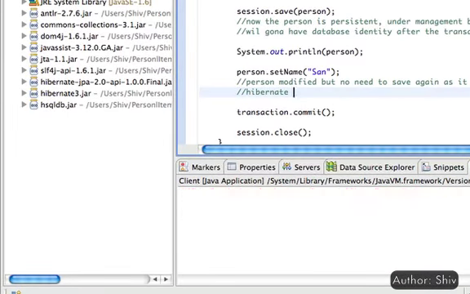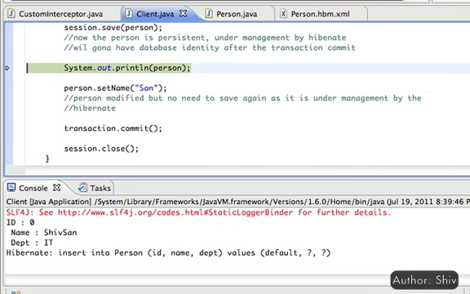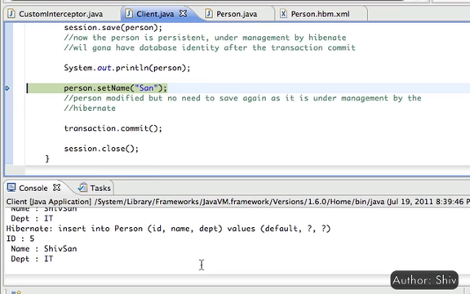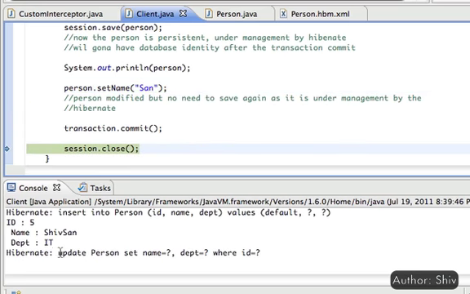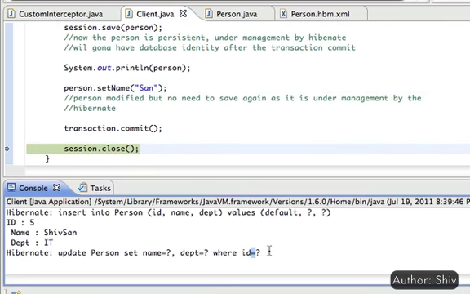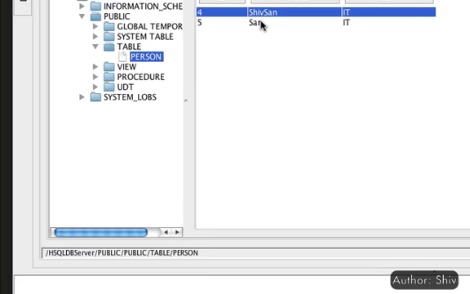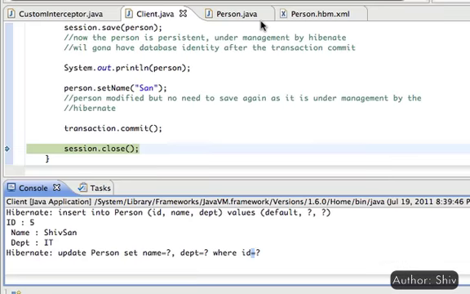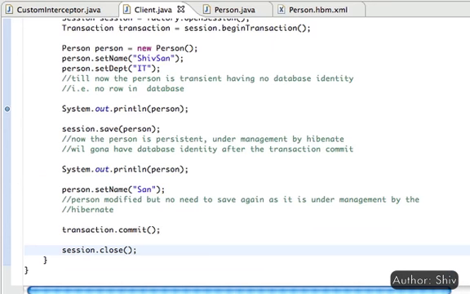Executing once again. Okay, first sys out prints ID 0, then save an instance schedules a query with ID 5. After that, we have a modification and Hibernate automatically scheduled a query for it. At the database end, we have an entry 5 with name send. The entry for ID 4 is of the previous execution.